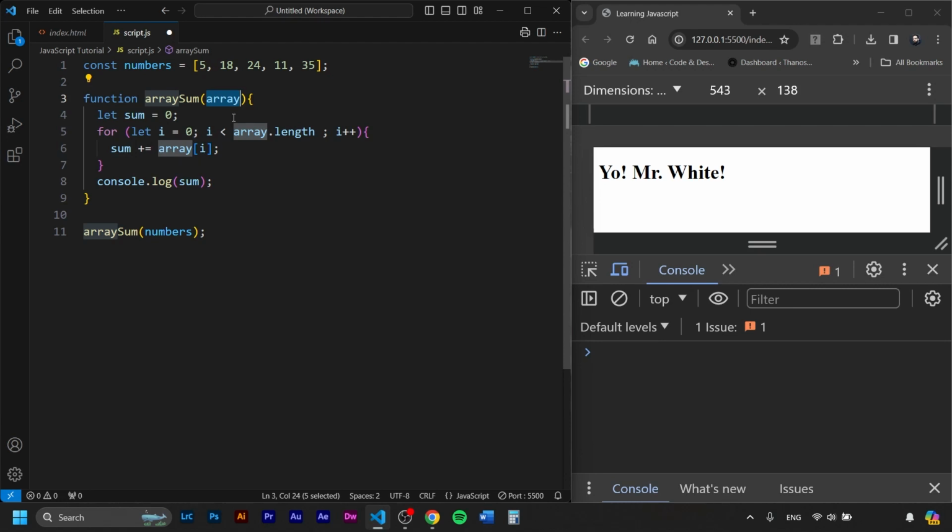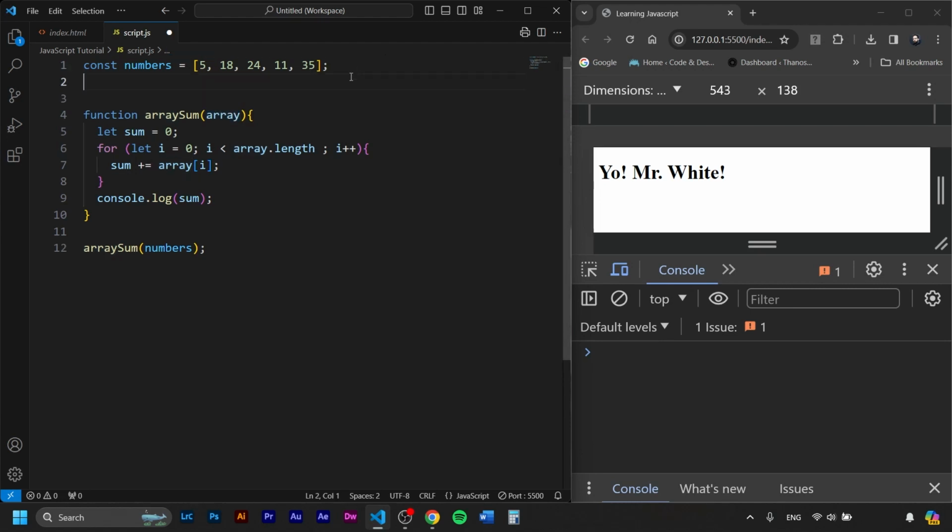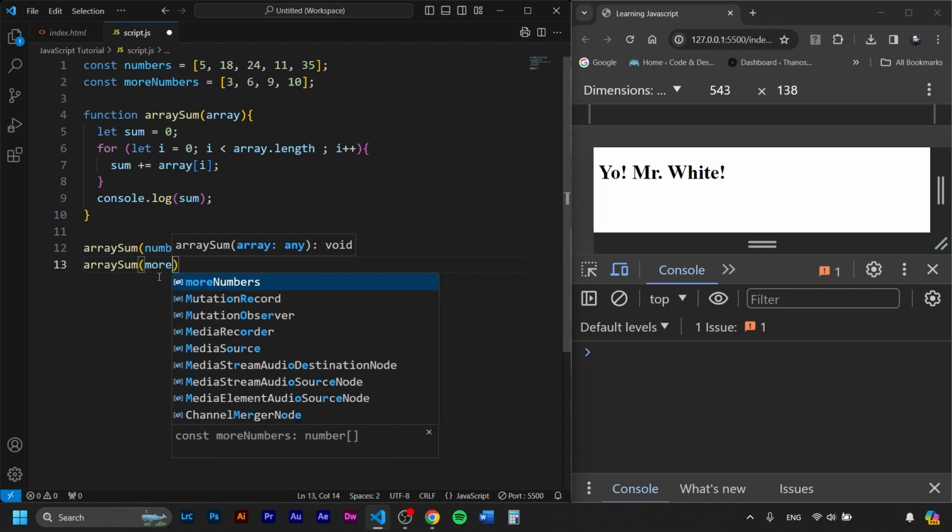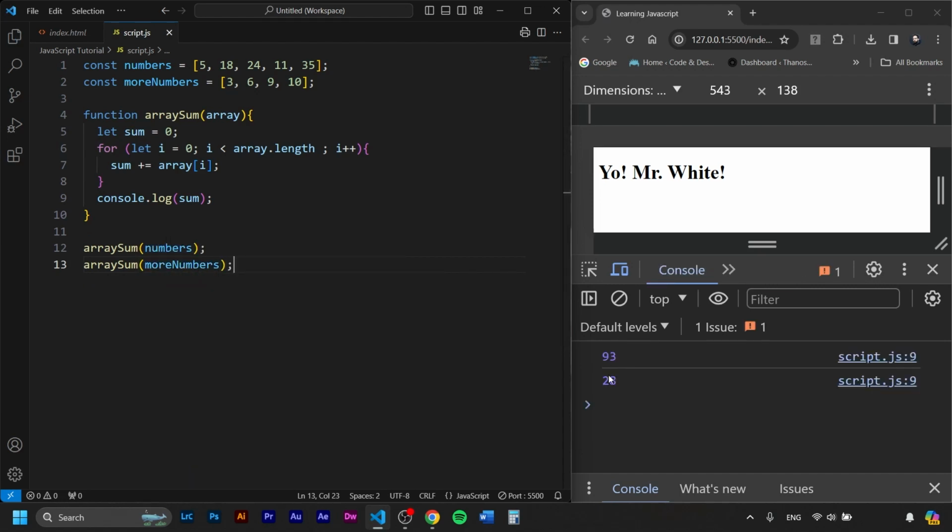If this thing is confusing you, imagine that we might have another array const named moreNumbers, and inside it has something different like 3, 6, 9, and 10, and we are free to run this function arraySum with a different array inside, moreNumbers. Let's save, and now we have two results. One is the sum of the first array, and the second is the sum of the second array.